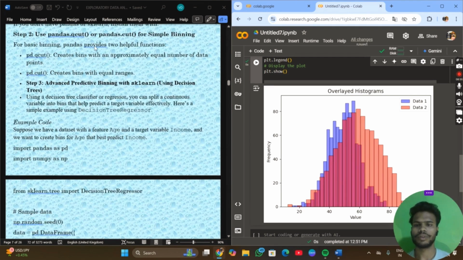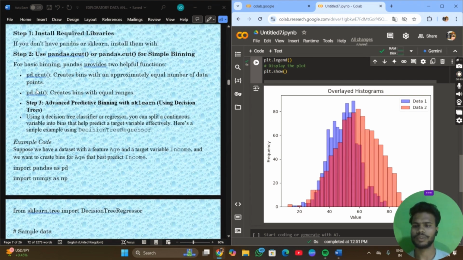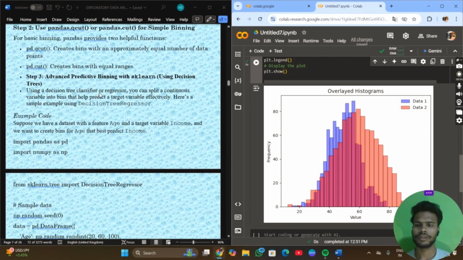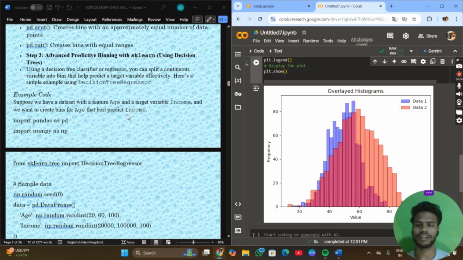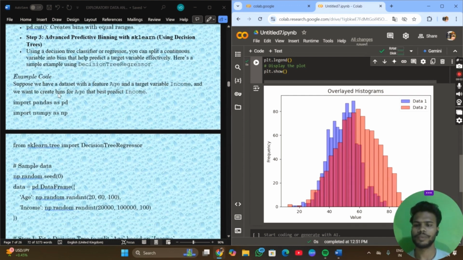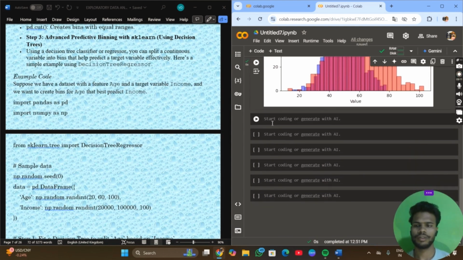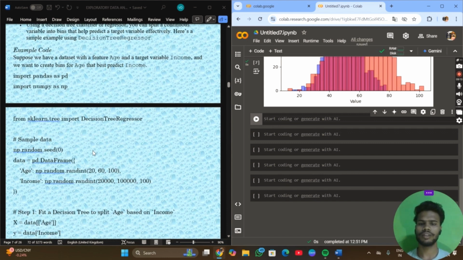Use pandas qcut or pandas cut for simple binning. In this example, pd.qcut creates bins with an approximately equal number of data points, and pd.cut creates bins with equal ranges. Step 3: advanced predictive binning with sklearn using a decision tree. For example, suppose we have a data set with feature age and target variable income, and we want to create age bins that predict income.